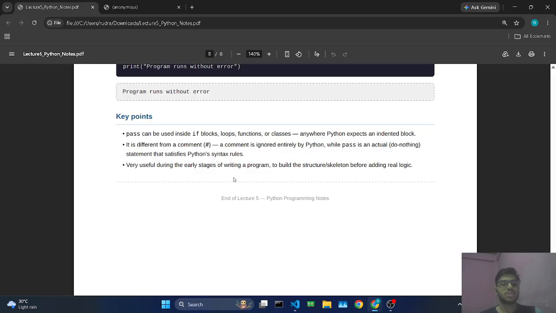Very useful during the early stages of writing a program to build a structure skeleton before adding real logic. So when you build big projects, you need to create the structure. How will you write it? How many conditions will there be? And the program slowly changes over time. So you are always changing the conditions and statements and other stuff, and you are not sure how many statements and conditions will end up at the end when the program is completed. So what you do, you use pass.